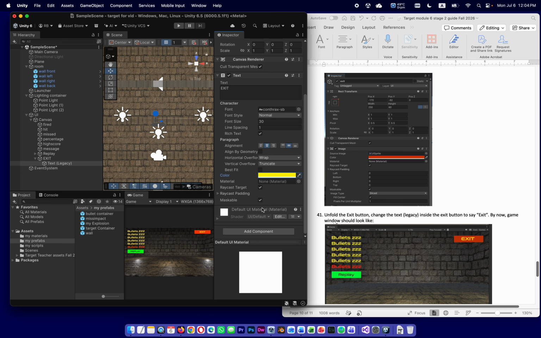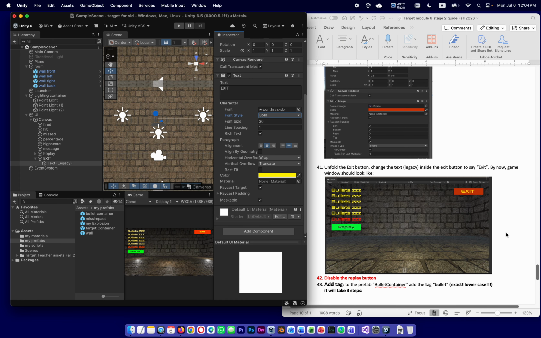And maybe some people would say, oh, I like it also to be bold and so on. I like what I see. My screenshot looks like my screen. By now, the game window should look like this.